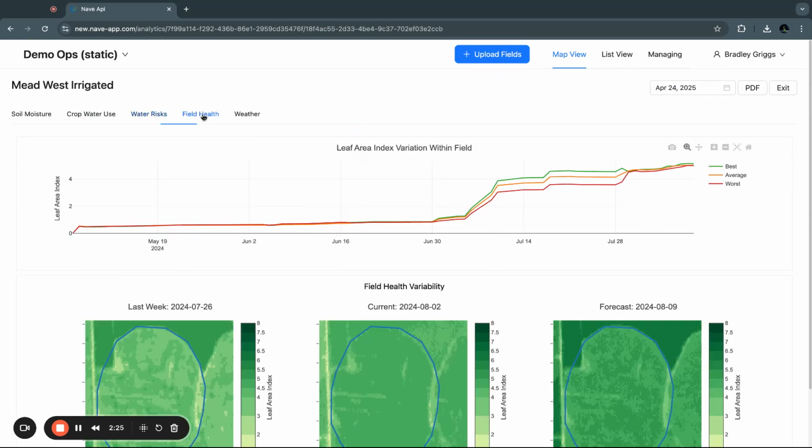All right, now we'll go to field health. The first graph that you see is leaf area index variation within a field. And what we do is, this green line is the best pixel value, and the red line is the worst, and then the middle is the average. If these three are aligned, that means most of your field is healthy. Your worst pixel value is very close to your best pixel value, which means that the field is nice and healthy.